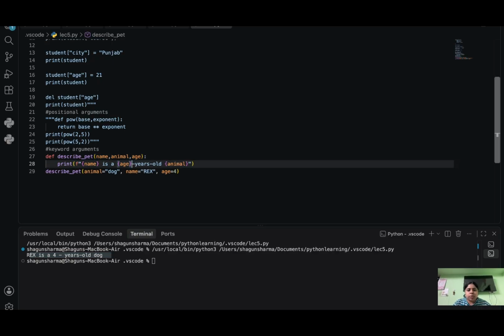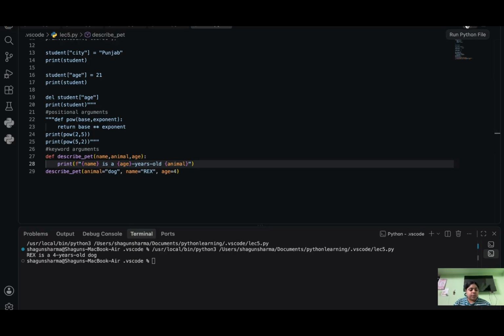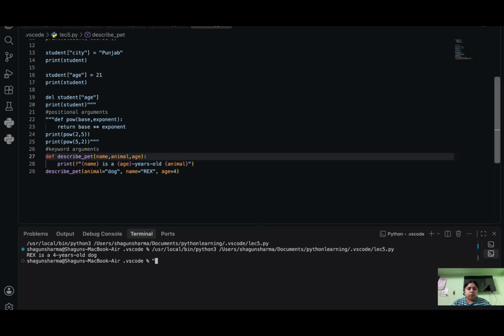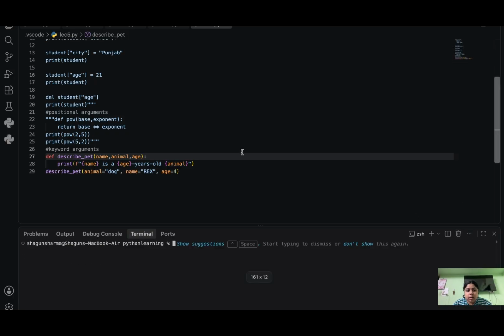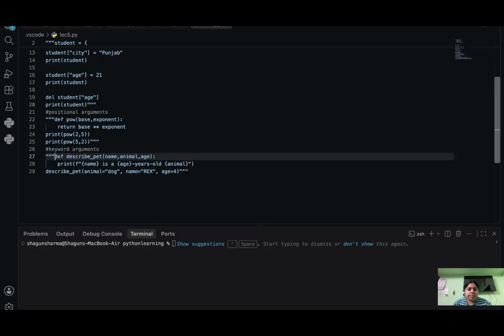If you want to ignore spaces over here, see. So this is how it is working. Now, let's comment this out. Let's clean the terminal. Let's comment that out.